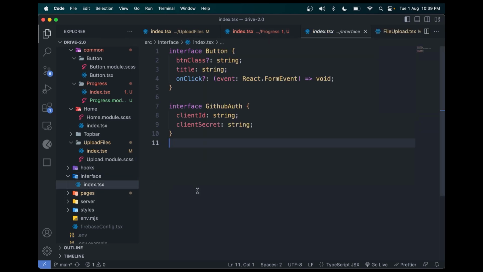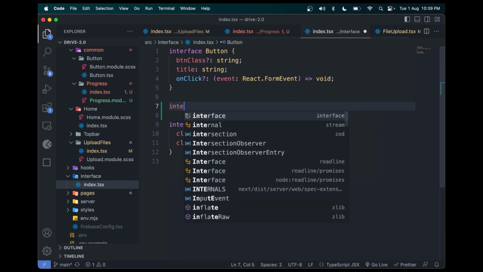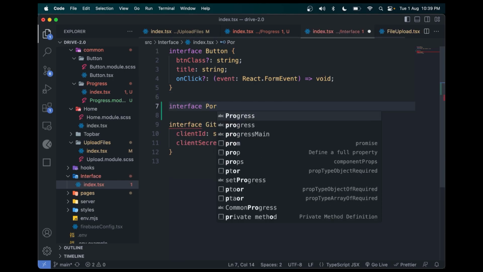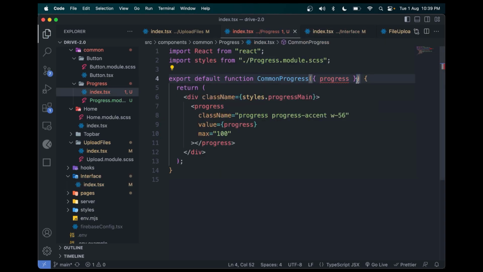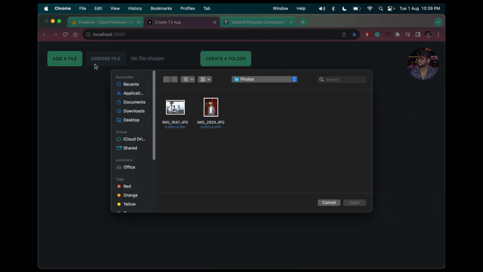So we need to add a prop type from the interface. Let me come over here and say interface progress. So the progress prop is called just the progress. This will be a number. Now we can just copy the progress interface and add it in here like this. Now let me add a file.